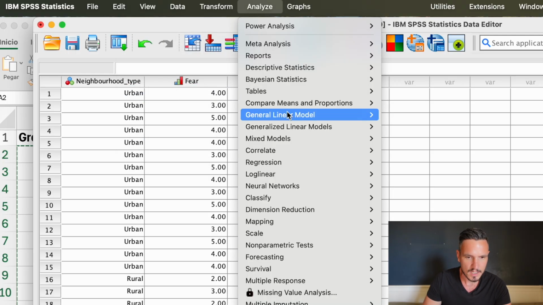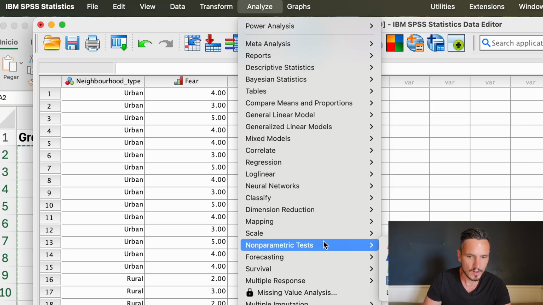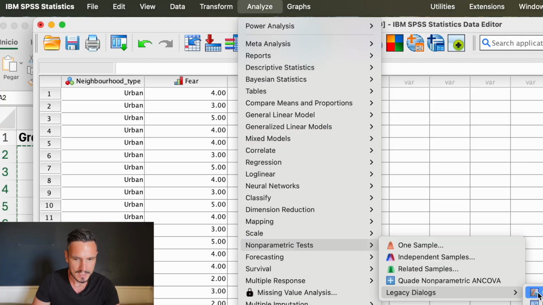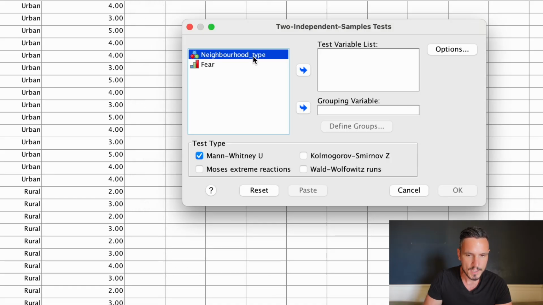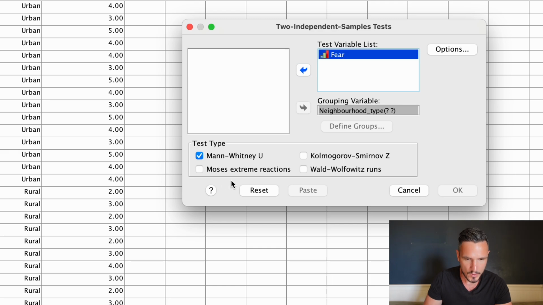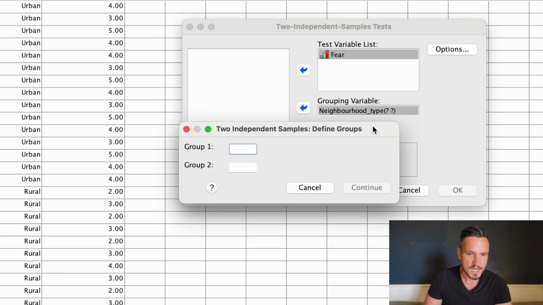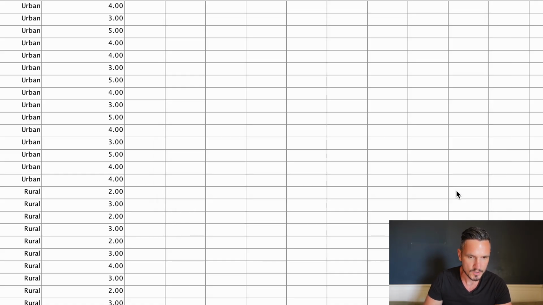So we can go up to Analyze, and then down to non-parametric tests, then over to legacy dialogues, and then over to 2 independent samples. Then we can transfer our independent variable to the grouping variable box and our dependent variable to the test variable list. We can see that we have Mann Whitney U selected already, so all we have to do now is click on the independent variable, then on define groups. And we used 1 and 2 to refer to urban and rural neighborhoods respectively. So we're just going to enter 1 and 2 into these two boxes. Then we'll go to continue, and then we'll go to OK to run the analysis.